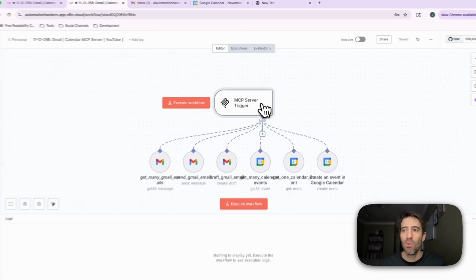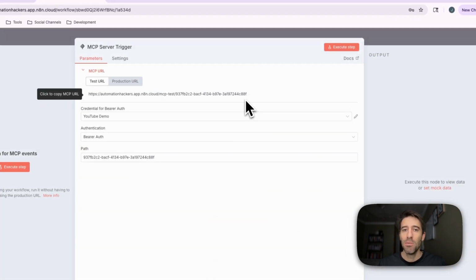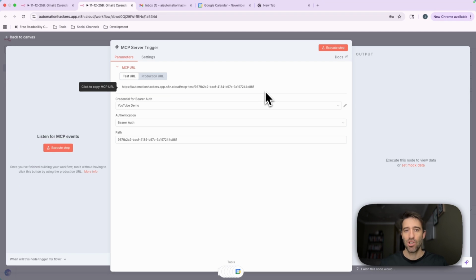So in order to do that, we're going to come up here, we're going to double click on this MCP Server Trigger, and whenever you're not sure exactly how to use a particular node in N8N, you can open it, and then there's going to be this little docs link right up here.